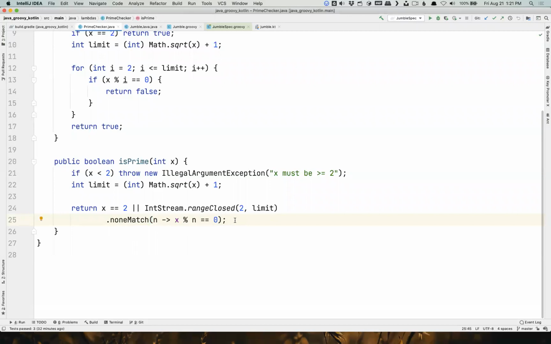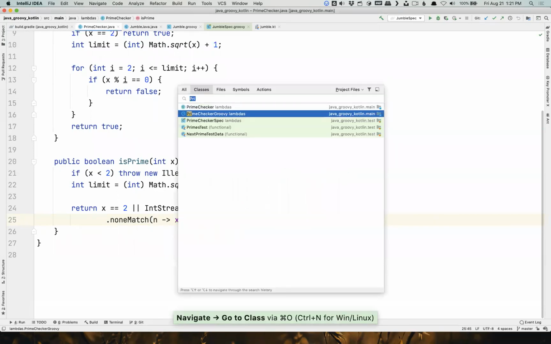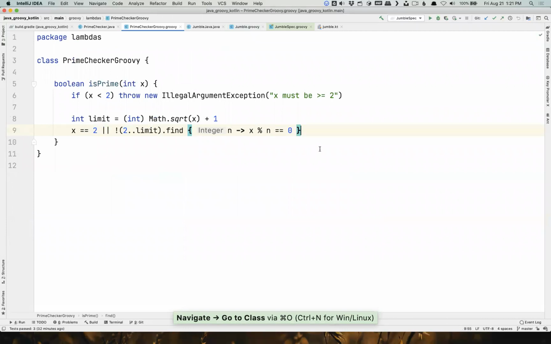So you can see how the idiom is a little bit different now in Java by using streams and lambdas. And I'm not using a method reference here, but that's the basic idea. Now in Groovy, to look at that one instead, it looks very similar, but some of the names of the methods are different.